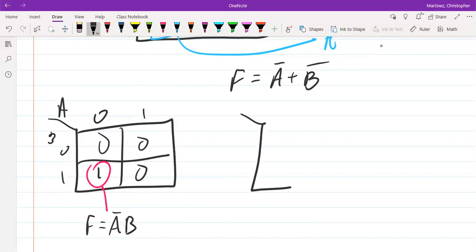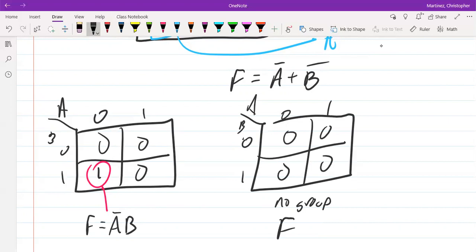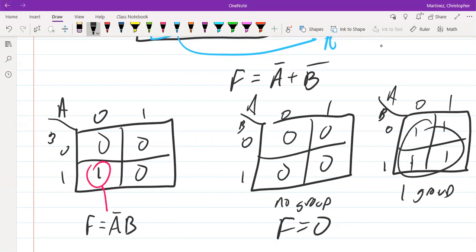Well, what happens if we have something that has no ones in it? It's all zeros. Let's say we had something for whatever case this ended up to be. We have no groups. You say F is a 0. They're all 0. Same thing would happen if the entire map is filled up with 1s. If everything is filled up with 1s, we say it's one big group. And this one big group is just the value 1.